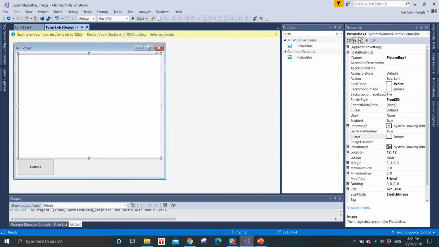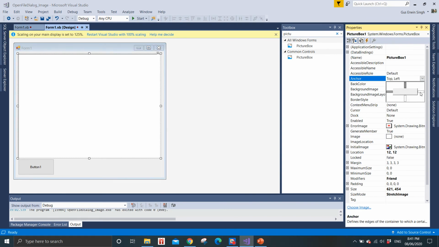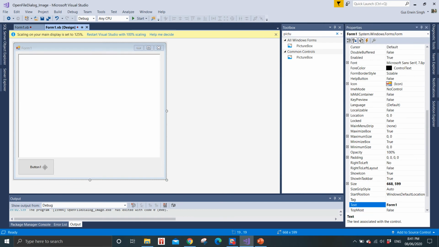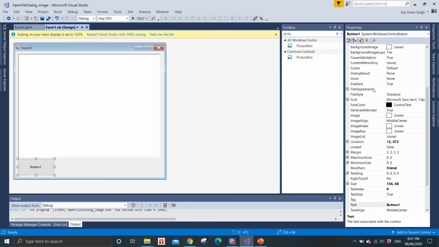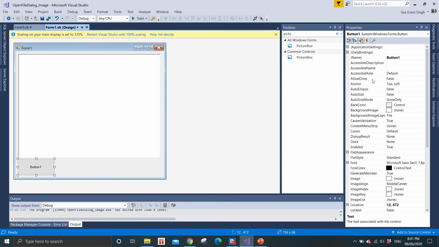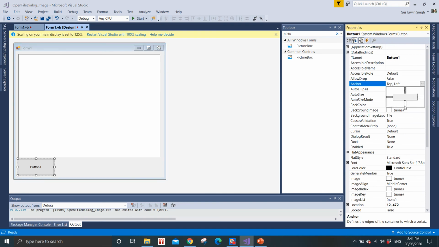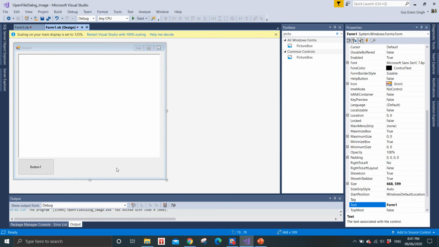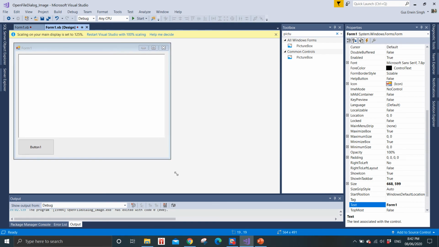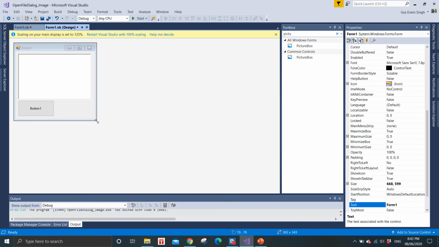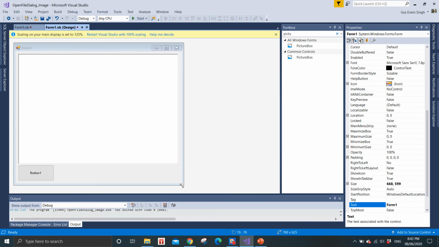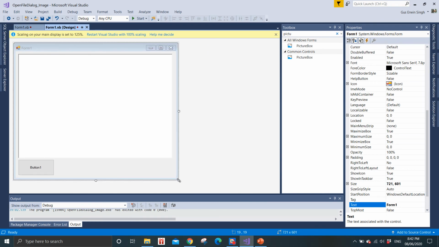And of course I also need to make sure my picture box is anchored on all four sides, and the button as well. There's a reason why I do this. Whenever you have anchored your controls on the form, it's easy for you to resize the form to any size you want. So that's the reason why I make some changes to the anchor.